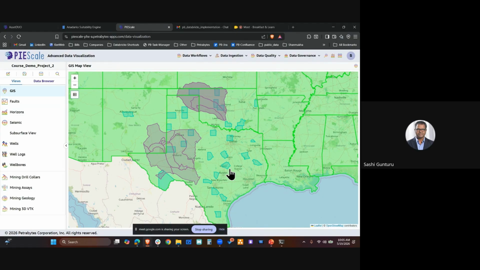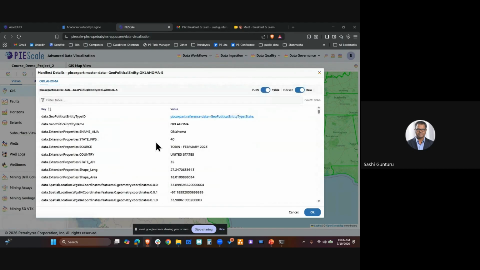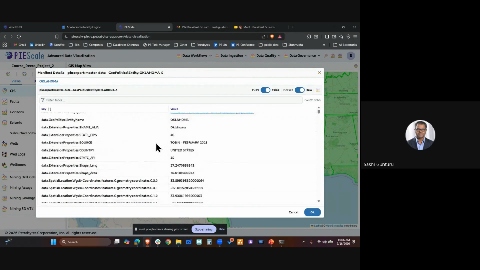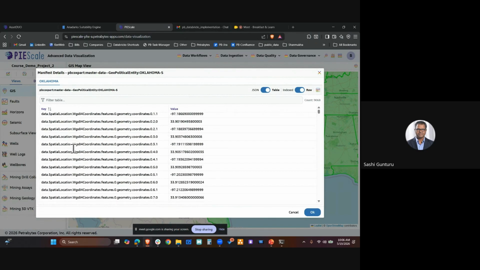Just to give you the background of how we loaded it up, just to understand the standard. If you click here, this is the geopolitical entity. This is the standard that OSDU has defined. It's taking a little bit of time. Now, all of these, the coordinates and all of that, are well defined by the standard.